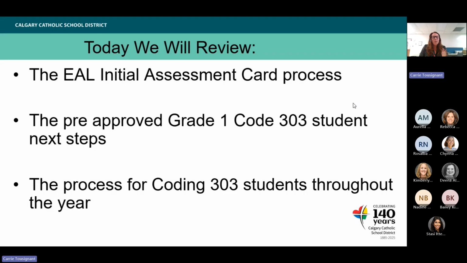And so our hope today is that we will review the EAL Initial Assessment Card process, the pre-approved grade 1 code 303 student next steps. So these were our kindergarten students last year that were identified, and the process for coding 303 students throughout the year.